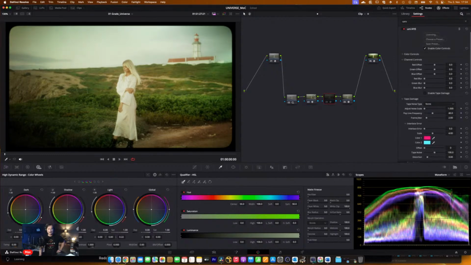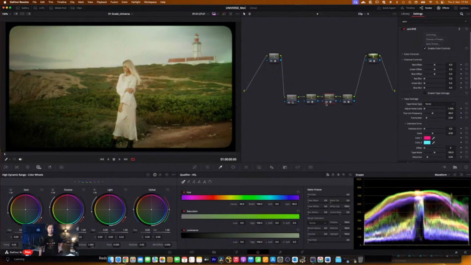And if you combine it with VHS on top of that, you got this effect, right? So all win. So that is a small context where you can use Universe to tweak your grade inside the color page. Now, let me take a sip.